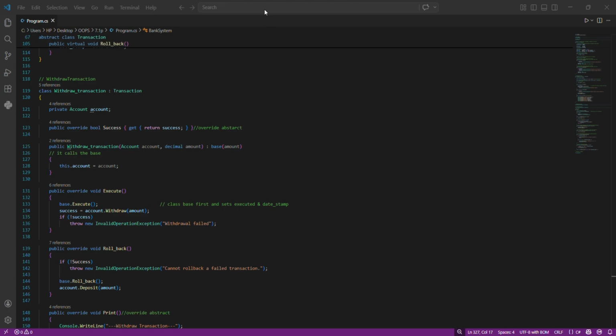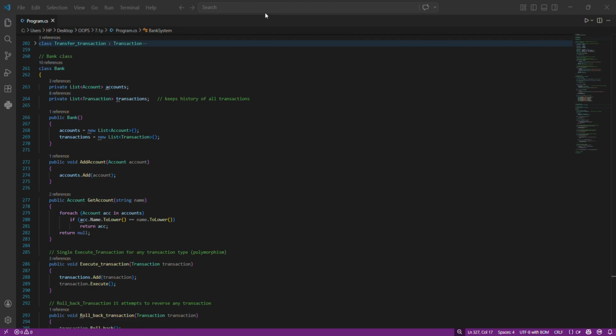Advantages of polymorphism are that it is flexible, as the same method works for many types. It is also extensible, as it is easy to add new features. It makes our code clearer, as there is no need to write multiple methods, and there is less coupling, as in this code the bank doesn't need to know the details.